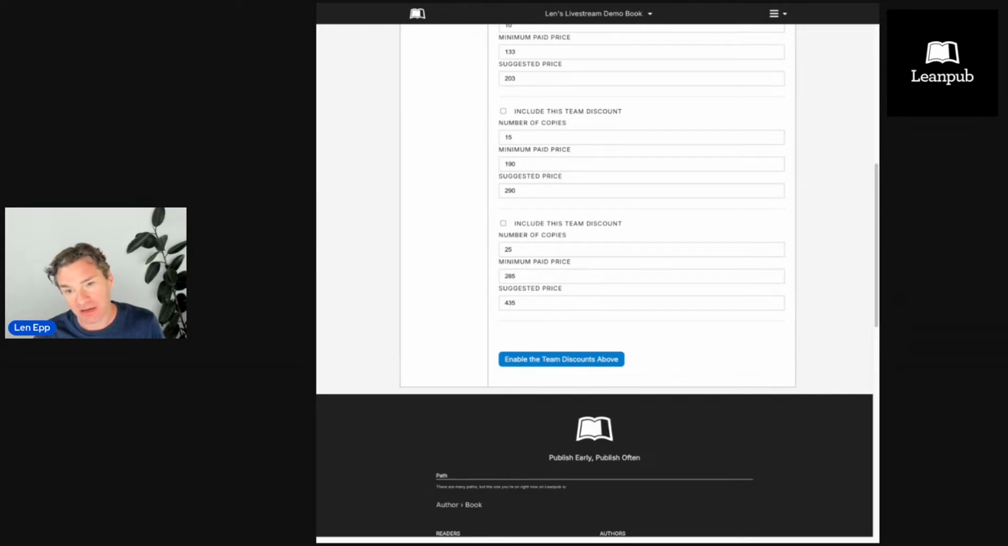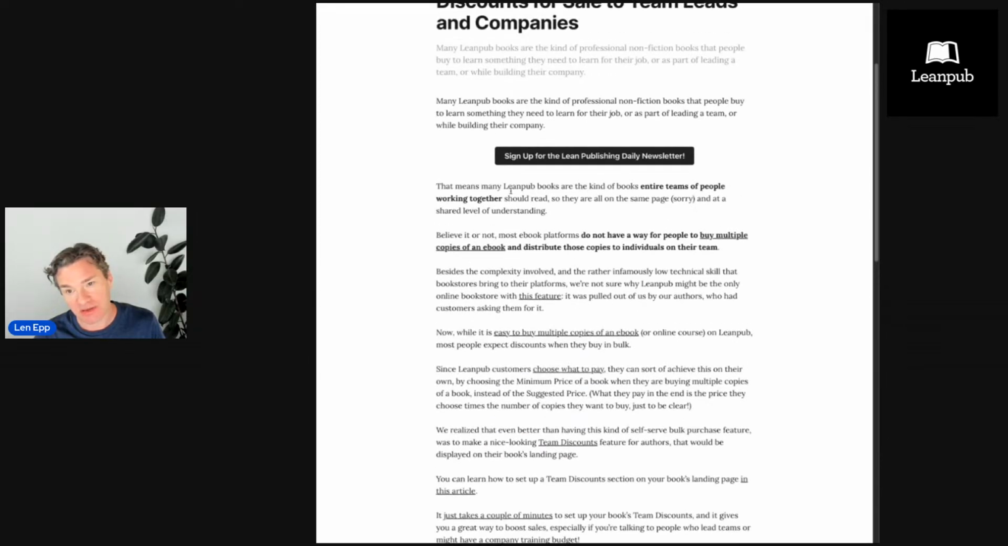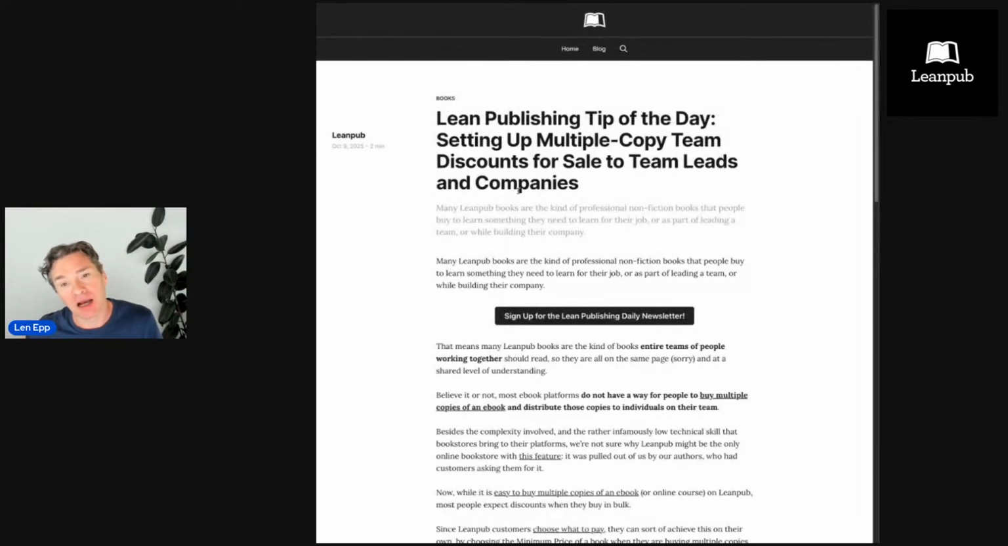But let's just go back for a second to the blog post. Here's the blog post for today's tip. It should be relatively easy to find. If you're searching for it, you can find it on leanpub.com/blog, and we've got a little search. You can see the search icon there if you're looking for this one.